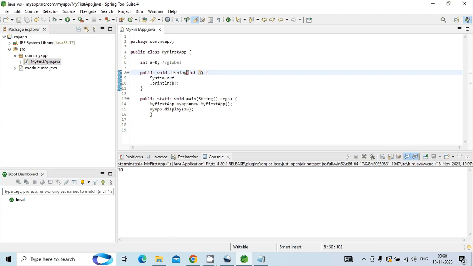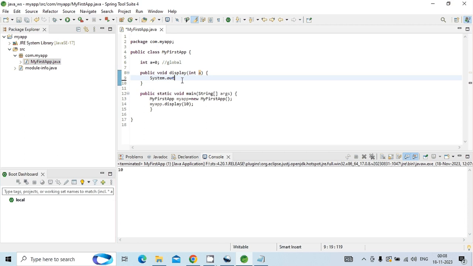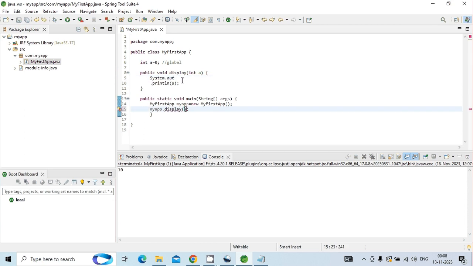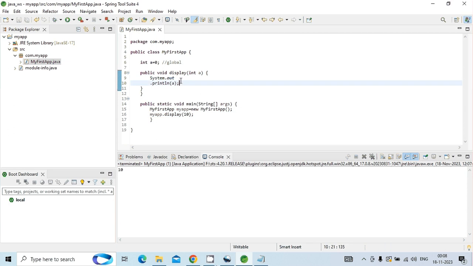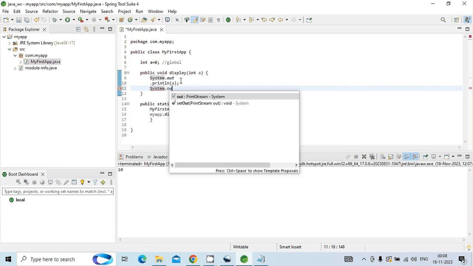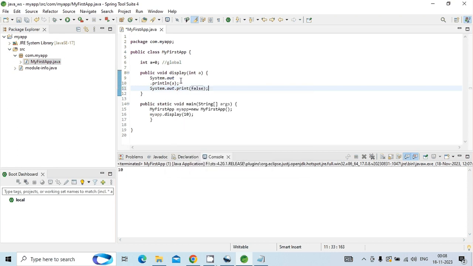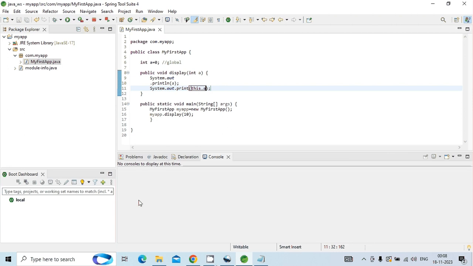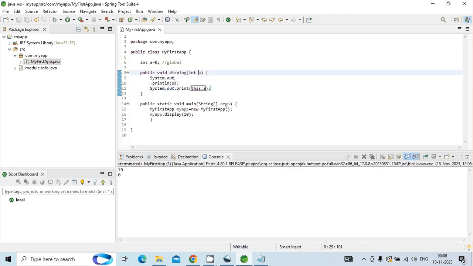To remove that ambiguity, let me introduce one more keyword. That keyword is this. System dot out dot println, whatever I can print. Now I will type this dot a. This dot a is nothing but this class dot a. Now let me run. Now what will come, 10 and 0. If you can see, the local variable is printed as a, and this dot a is this class dot a, so the global variable is getting referred.